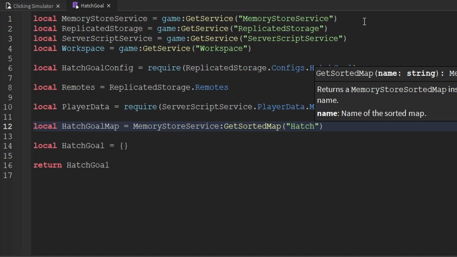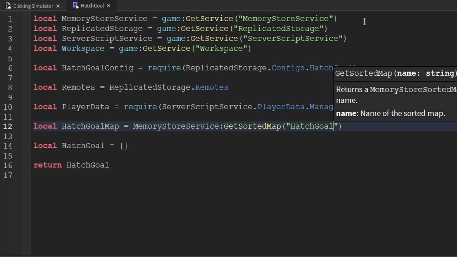So when you use the DataStoreService, you have to actually get a specific store where all of your data is actually stored at. So the key that we're going to use for this map is going to be called hatchGoal. And if we ever want to reset the data for how close we've actually gone towards the goal, all we have to do is modify the string in any way.